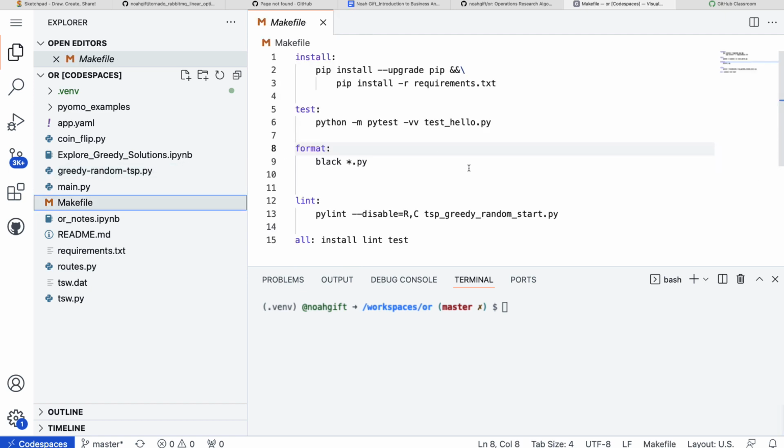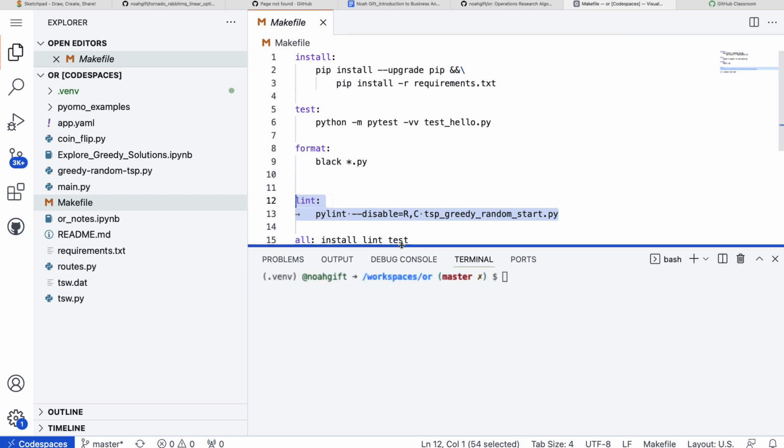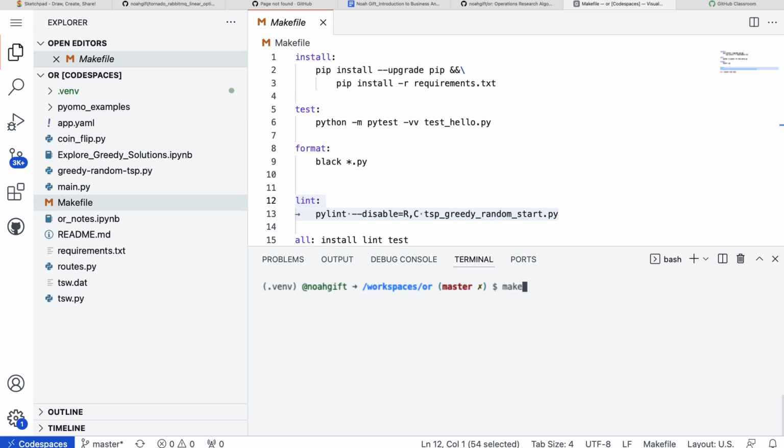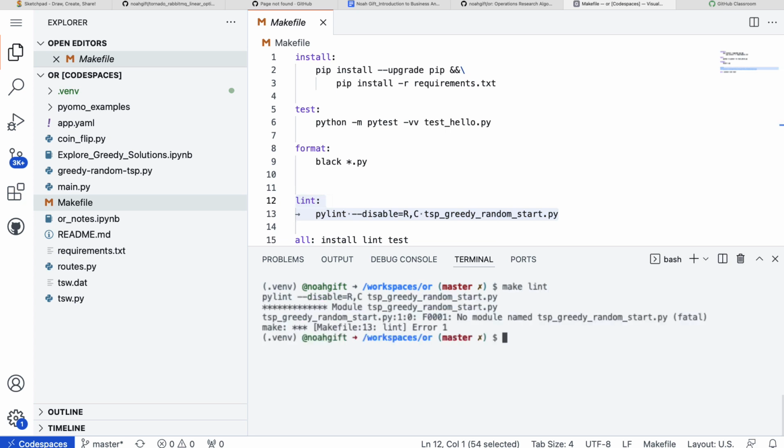And so what I typically will do is I will add a lint step, which notice here it says greedy random start. This will make sure that this code doesn't have syntax problems. And so it's a kind of a good idea to do this. So we'll say make lint. Here we go. So we see that there's a problem. It says no module named TSP greedy random start. So that's the wrong name of the file. That's one problem. So let's go ahead and change this.